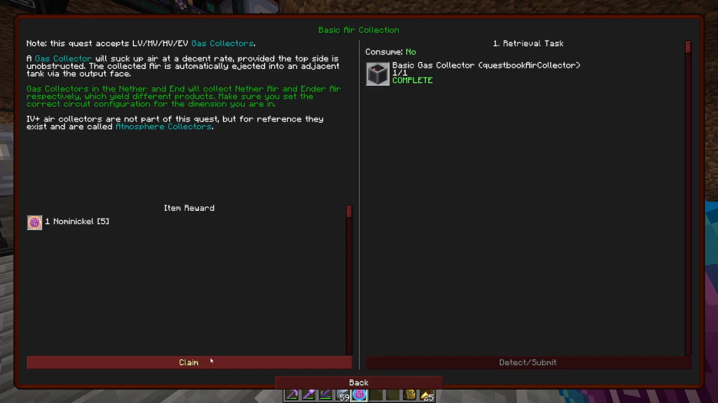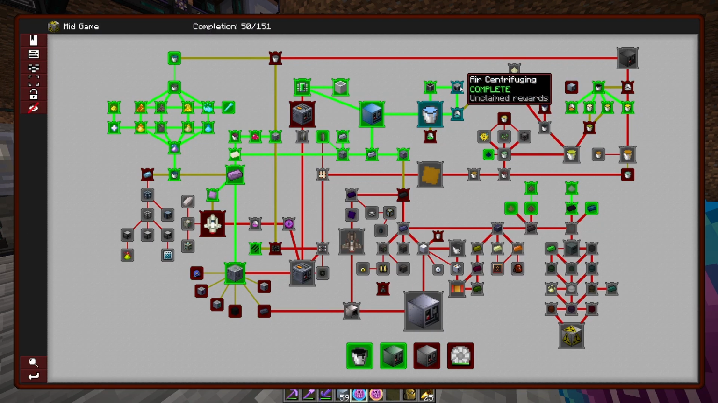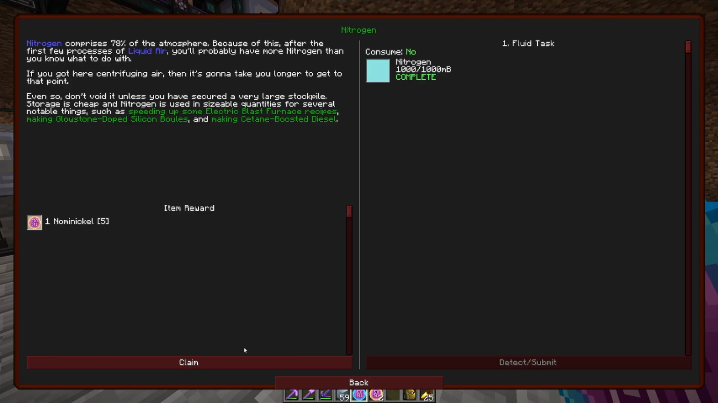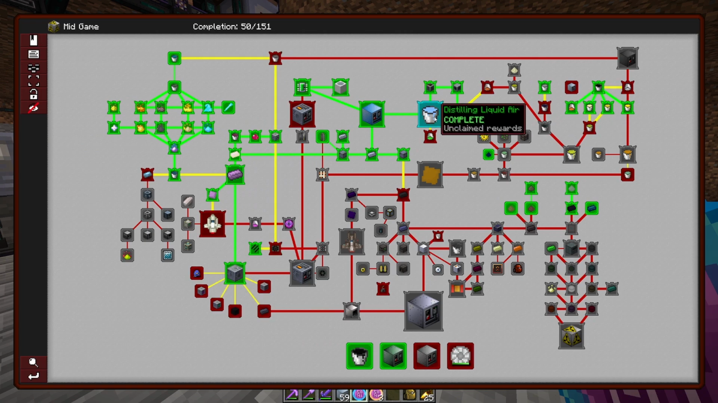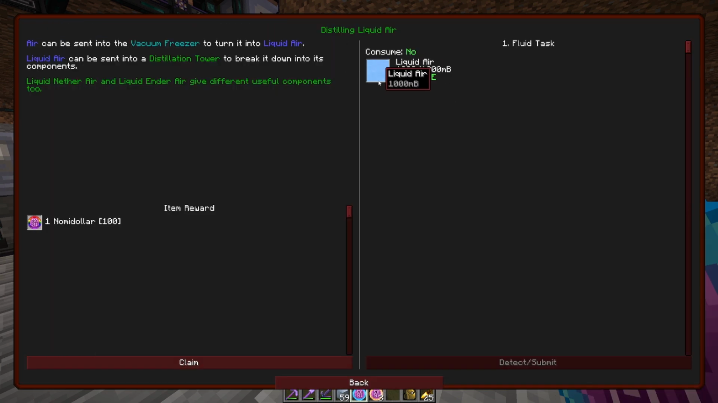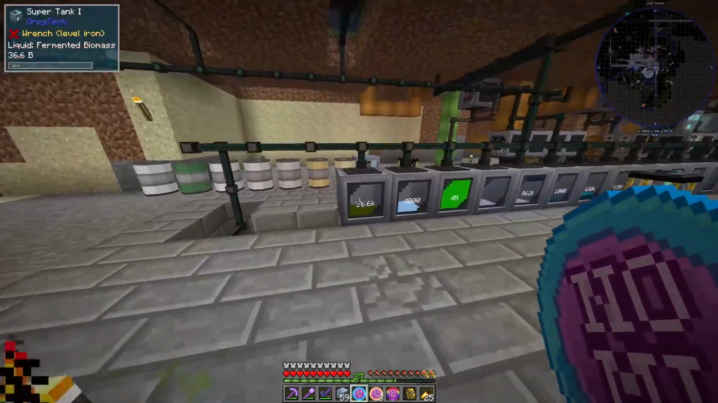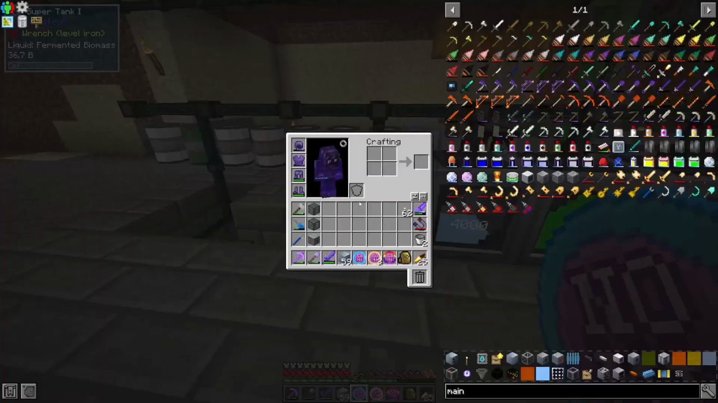We did get our basic air collector as well. We already had the centrifuge. We already had nitrogen, so all of this just kind of auto-completed. And then I did vacuum freeze some to get some liquid air as well. So that's cool, and that's right there, as you can see.